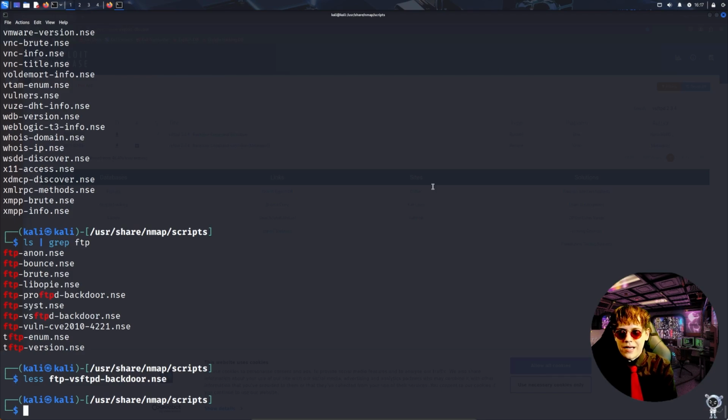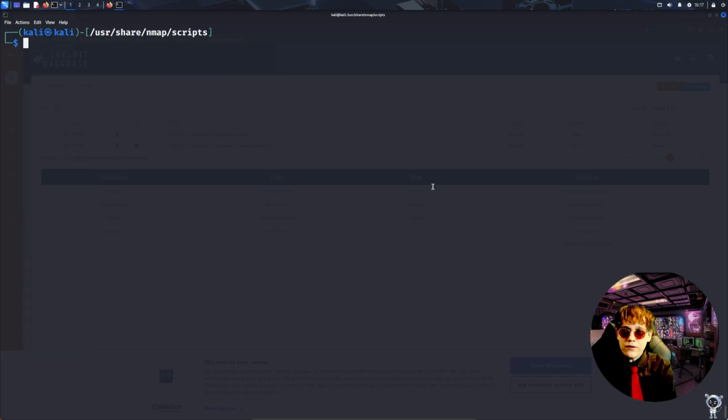Now, to run it with nmap, we'll have to use the --script option. So sudo nmap on port 21, the IP was 110, and then we add the option --script ftp-vs*. The asterisk matches the file starting with ftp-vs in the folder we saw earlier.